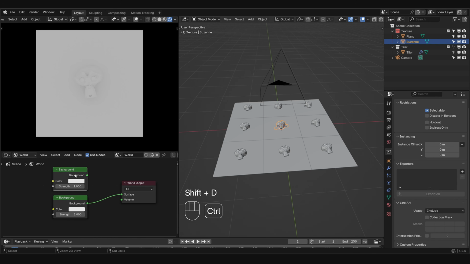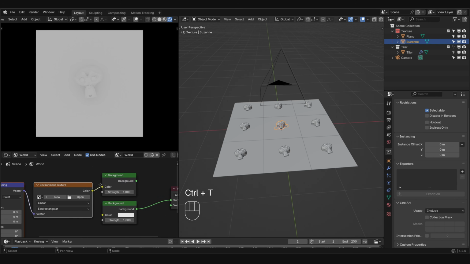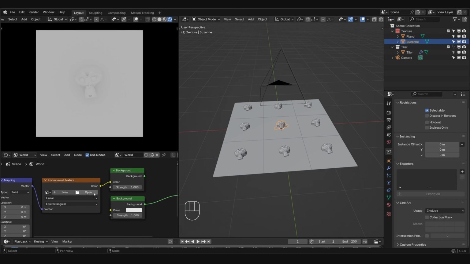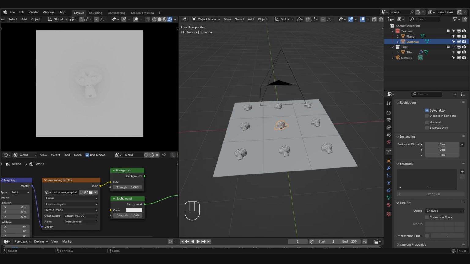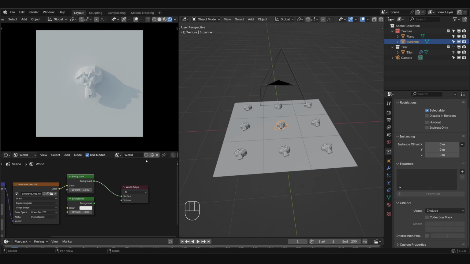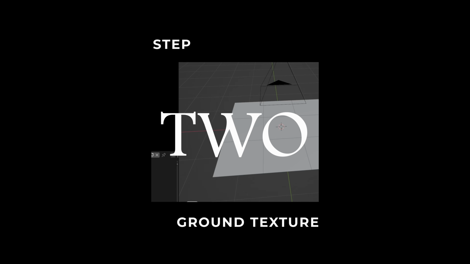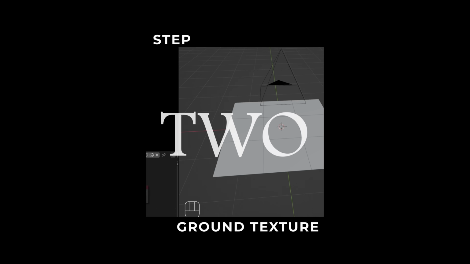So I'll duplicate it and press Ctrl T. That works if you have the Node Wrangler add-on enabled. And I'll find an HDRI that is kind of neutral, like this, and just preview that for the time being. Now with all of that set up, it's time to make the material itself.